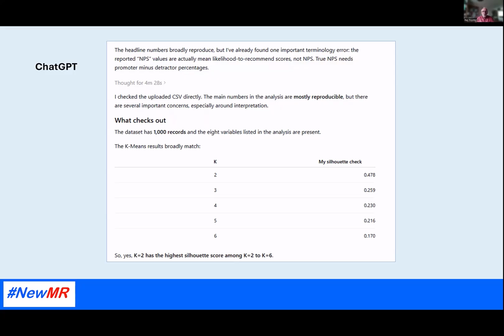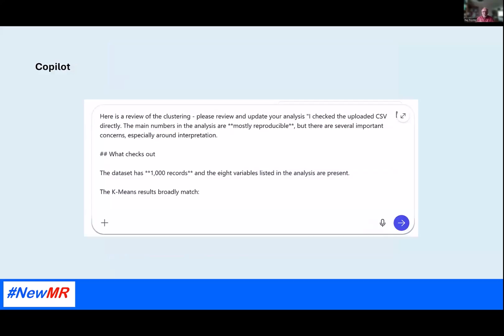And then it goes through all the things that it checks out, and it checks the silhouette, and it finds, yes, indeed, there are 2 clusters in there. And it goes through and reports back. Most things are good. So that's given us a warm feeling that it's broadly a usable solution. So we copy this result. We go back to Copilot where we did the analysis. Here is a review of the clustering.